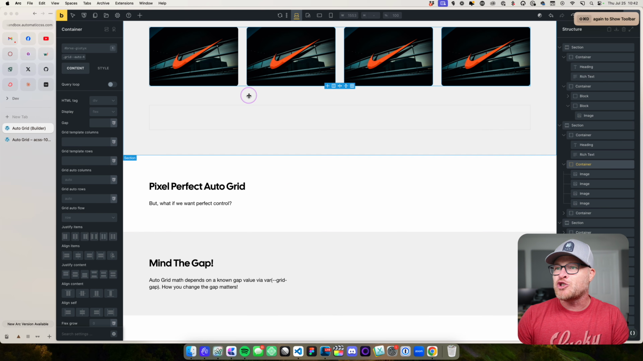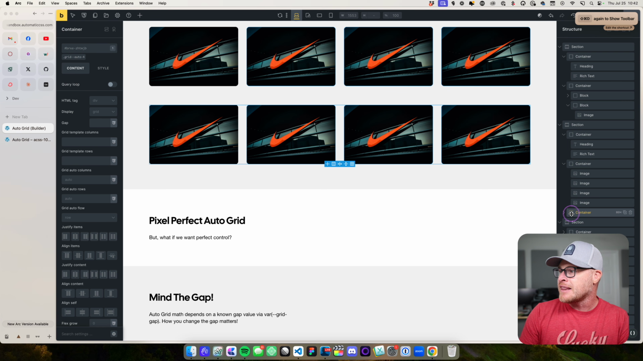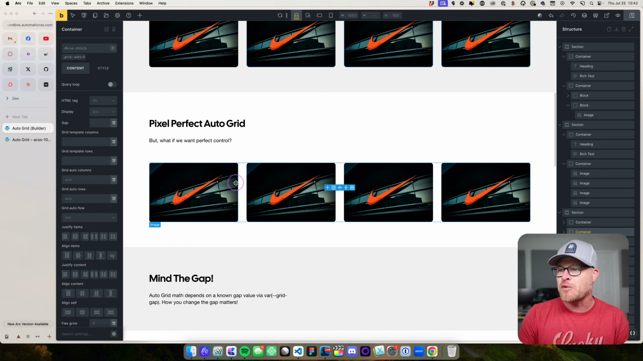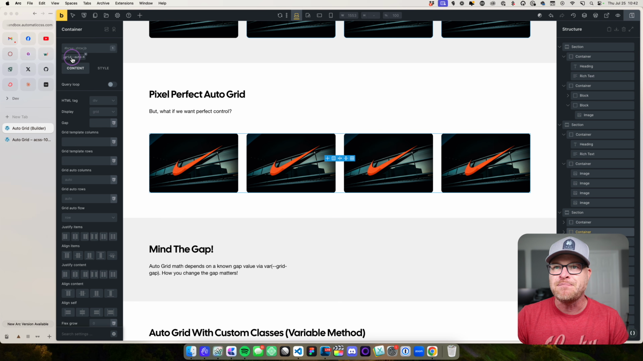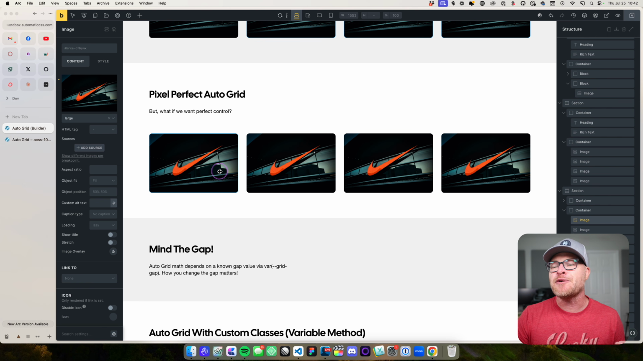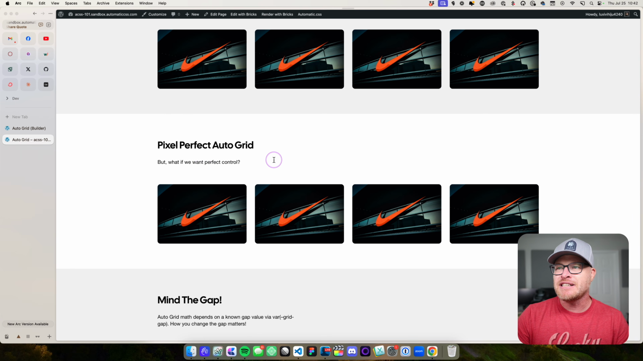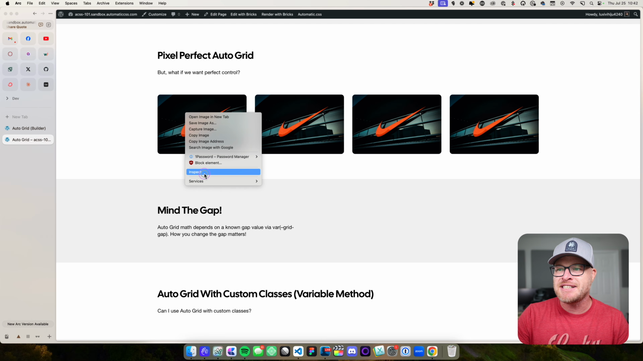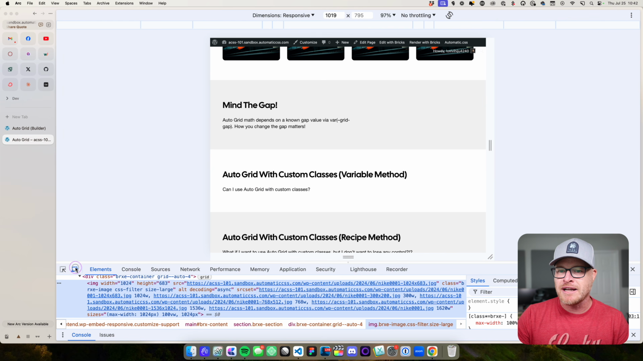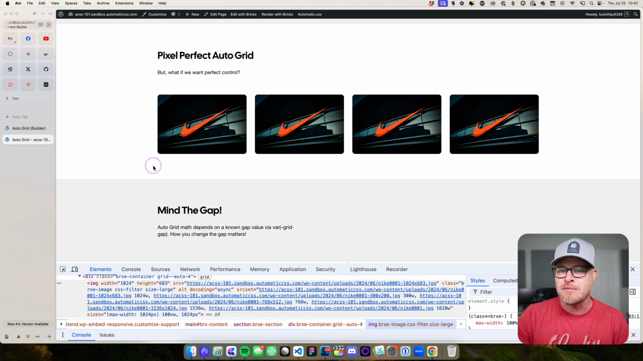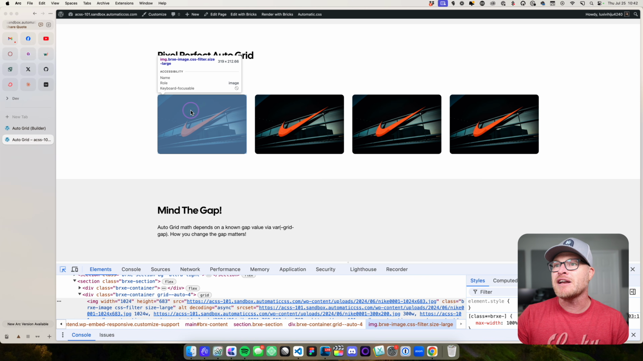Why don't we just duplicate this grid right here, and let's bring it down below this one. So it's now in this section where we're talking about pixel perfect auto grid. We still have the same grid auto 4. And what I'm going to do is measure this element right here. Let's just see, what are we at width-wise? Let's just grab this element right here. Okay, you can see right there, it is 319 pixels wide.